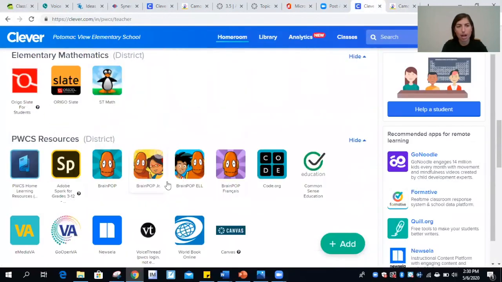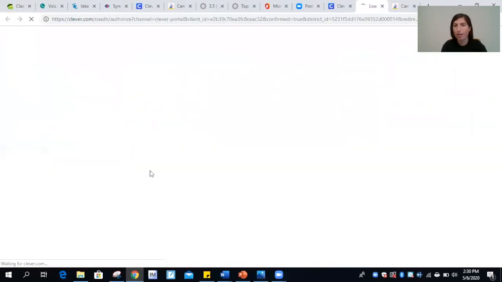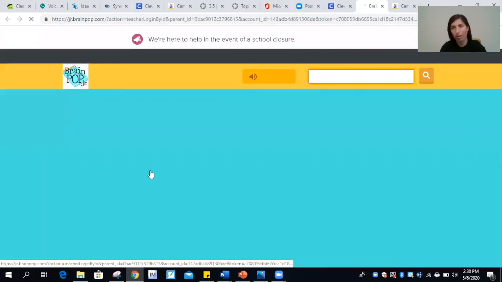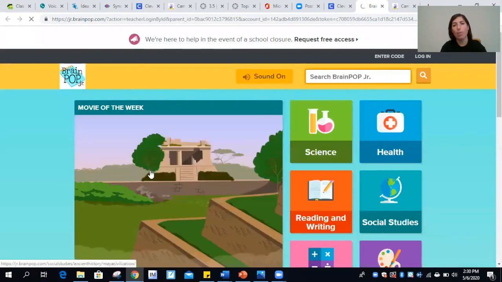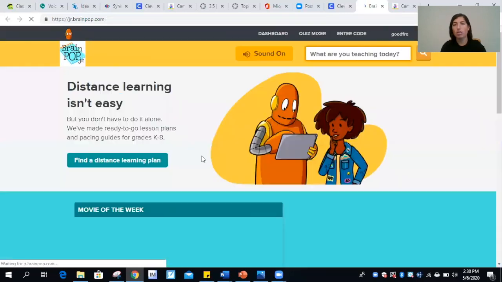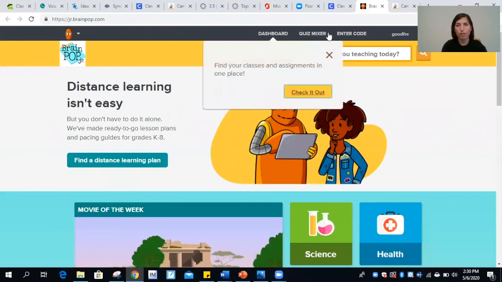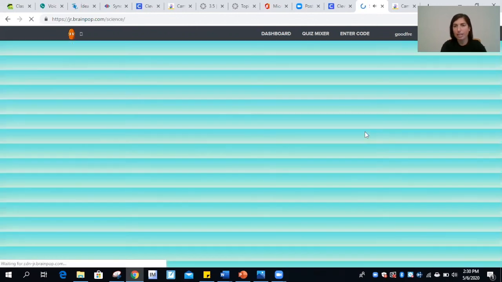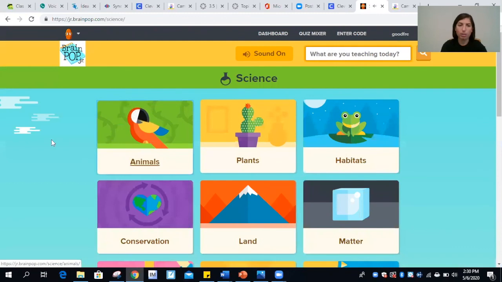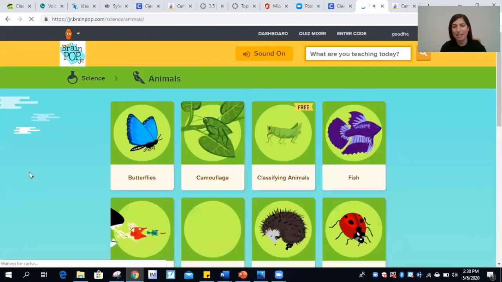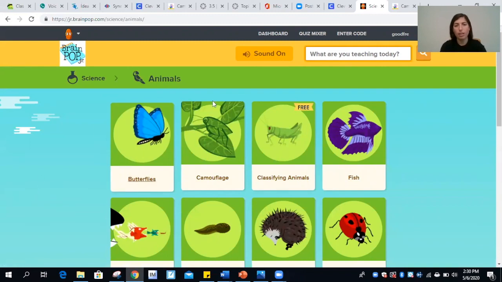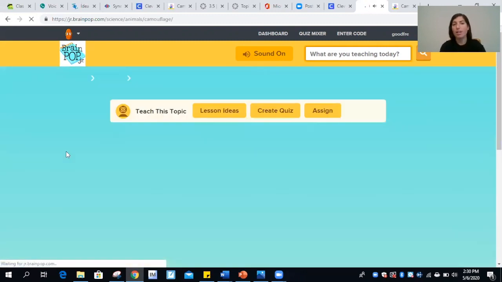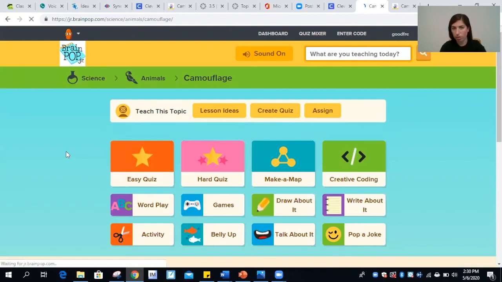Your next choice is on Brain Pop. Again, if you're in Clever, right here, Brain Pop Junior, click on it. It will also be a direct link on your choice board, so if you don't want to search, just click the link. You can either go to science and then animals and camouflage, or you can just type in camouflage. It should bring you right in. And if you need to sign in, I also included that information on your choice board.